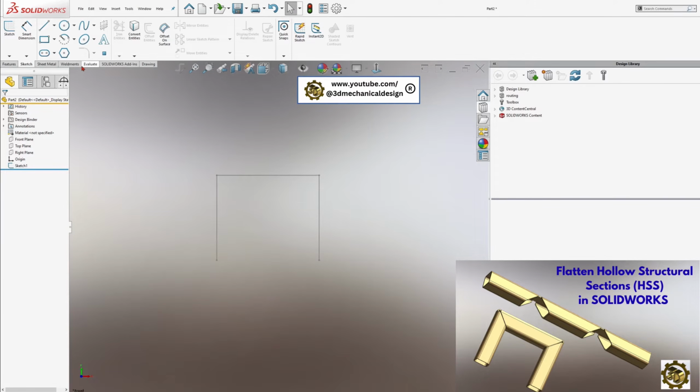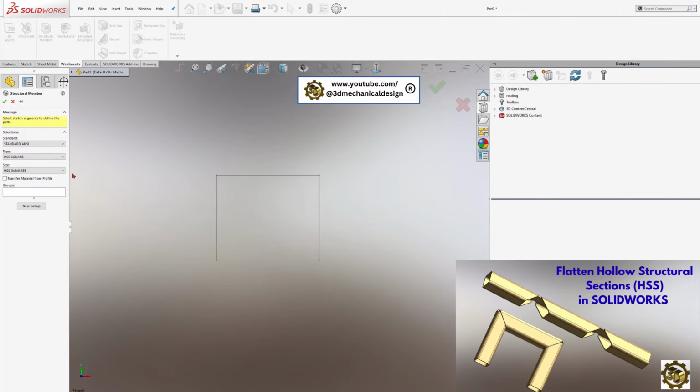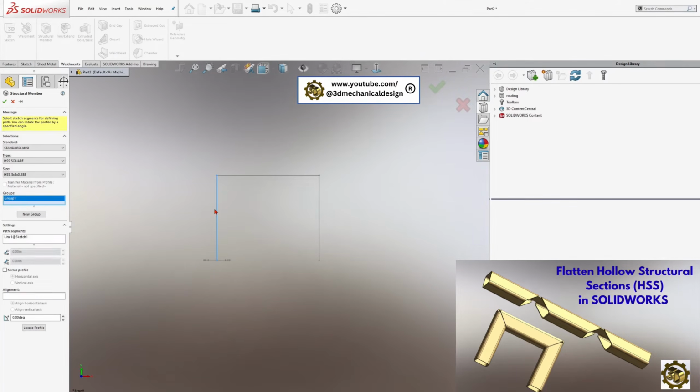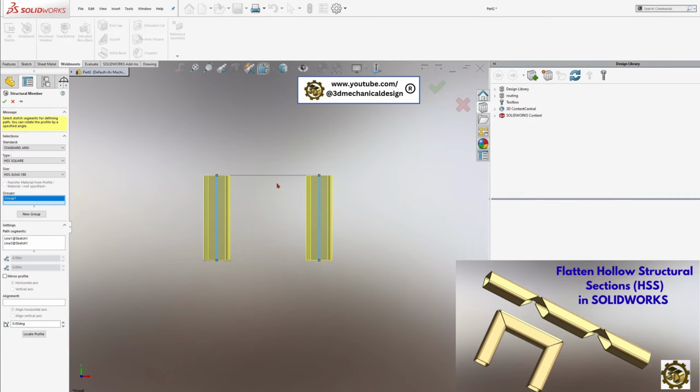Create the HSS profile. Go to Weldments and select Structural Member. Choose the standard HSS 3x3 by 0.188 profile. Add the group to form your structure.